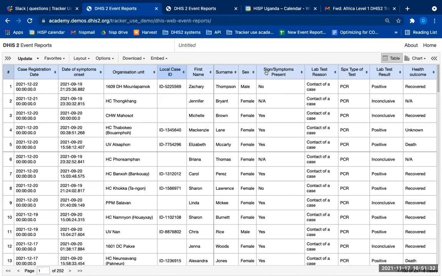Then we have the symptoms, and we have the lab request, which is here. And then we also have the test results. So we have the positive ones, and then we also have the recovered, the health outcome. So this has allowed us to pick elements from all those stages. For the school people, you will be able to have your results, marks, and all that.